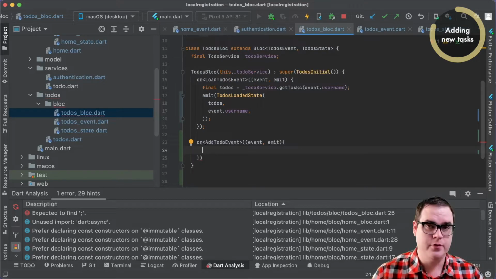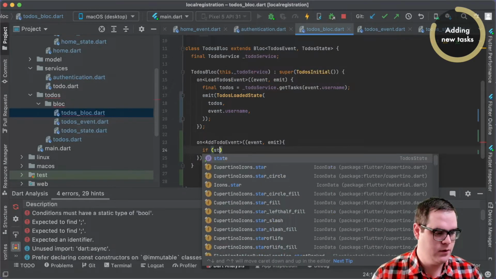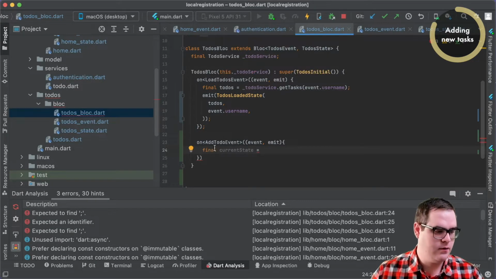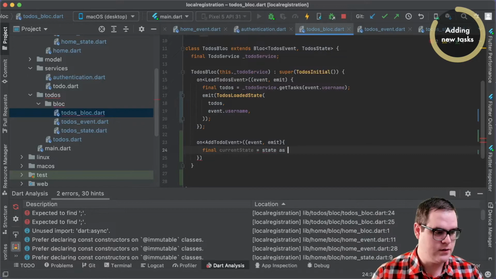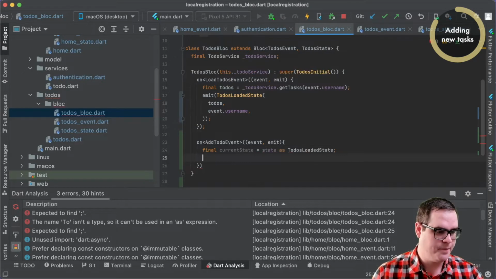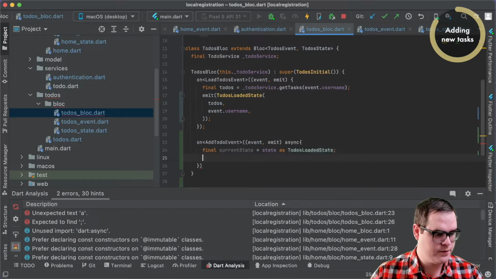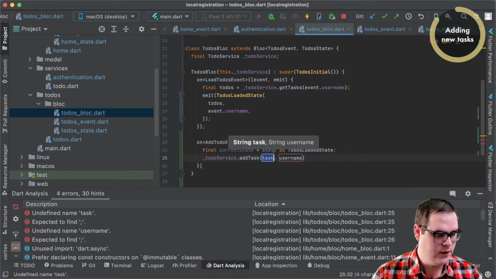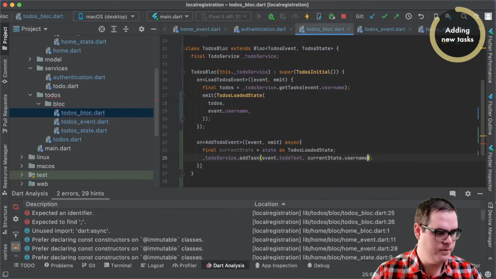So within our AddTodoEvent, the first thing we'd like to do is get the current state, which includes the username of the user. So because we only have one successful state on this page, we can say state as TodosLoadedState. Then we'll make this function asynchronous, and we'll call todoService, and we'll go addTask, event.todoText, and we'll also bring in the name of the current user.